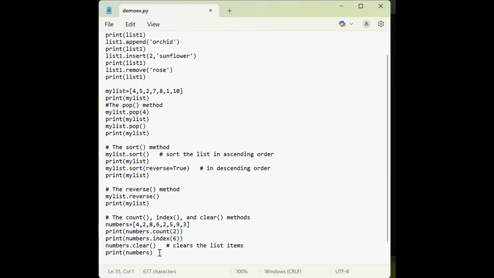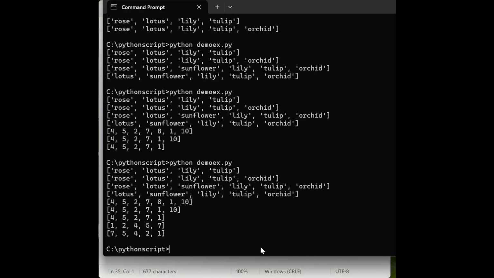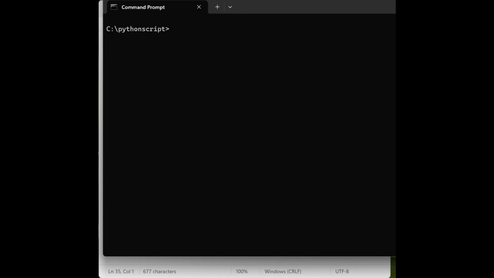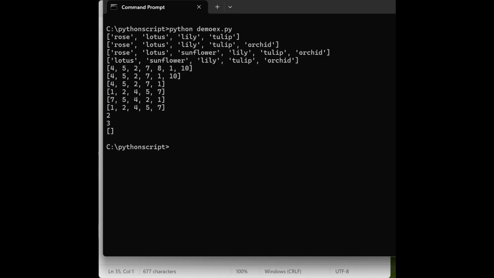I am again saving and executing the program. Here are the outputs of the program. At the end, the list is empty. These list methods are powerful tools for managing and manipulating data in Python.